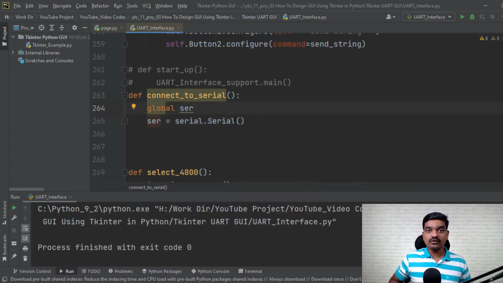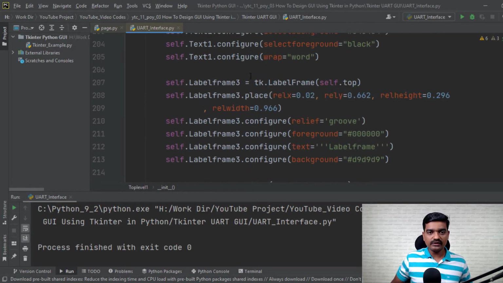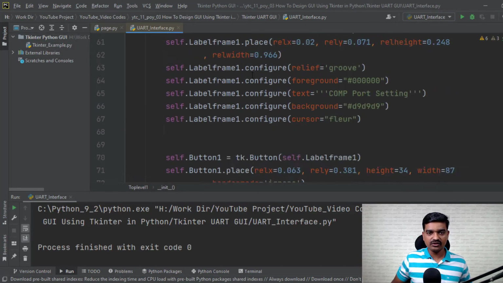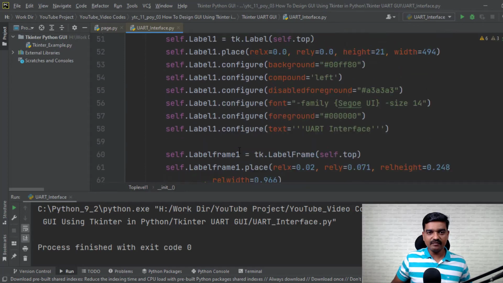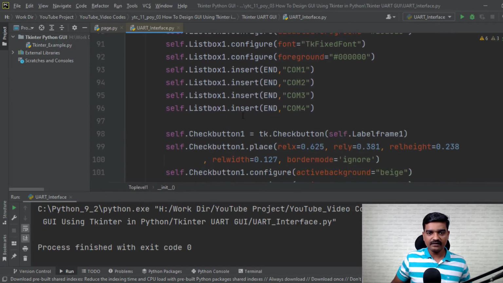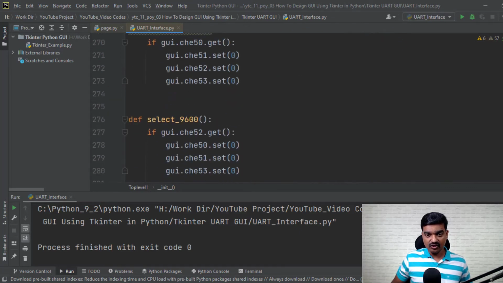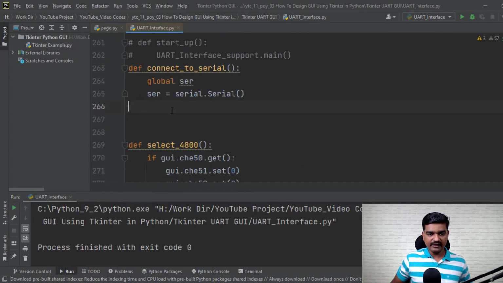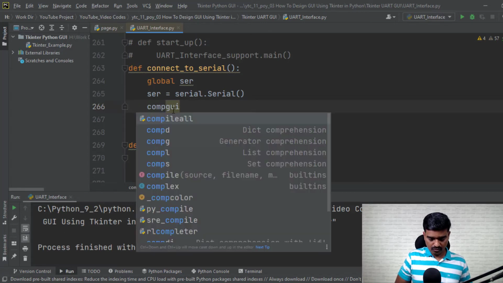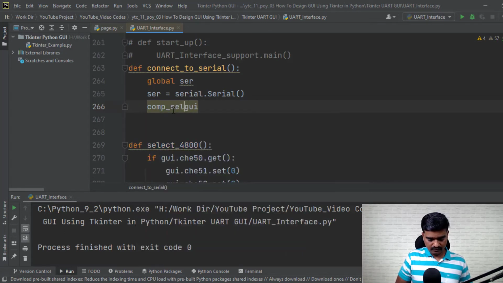So in here it should show serial, and we need to set a few attributes. For setting attributes we also need to check which COM port needs to be selected, and for that we need to go to this list box. Within the list box we have multiple options. These are the options: COM1, COM2 and COM3. So within the list box we can get which COM port we have selected. So we need to get the COM port. Let's get in here and write GUI, comp selected.